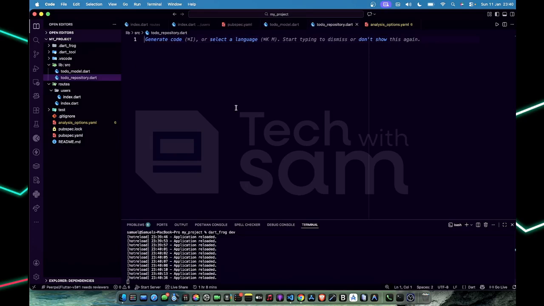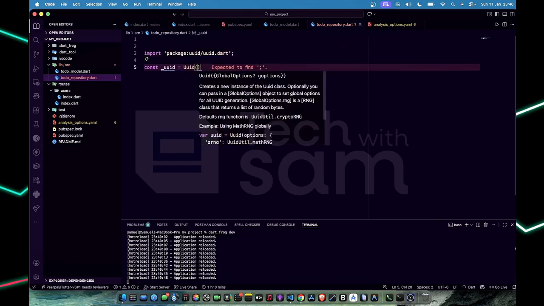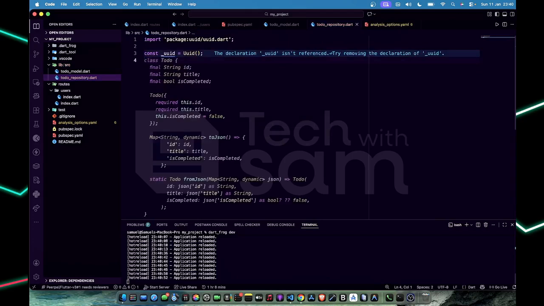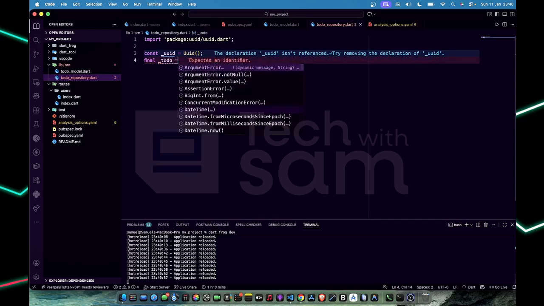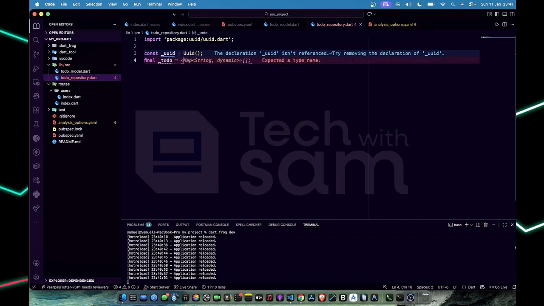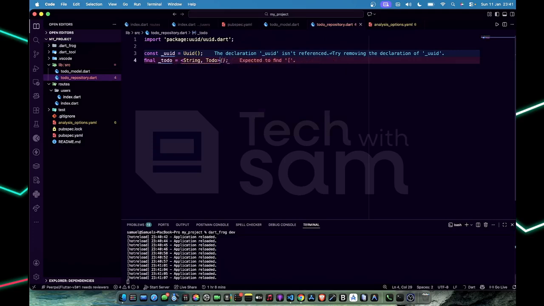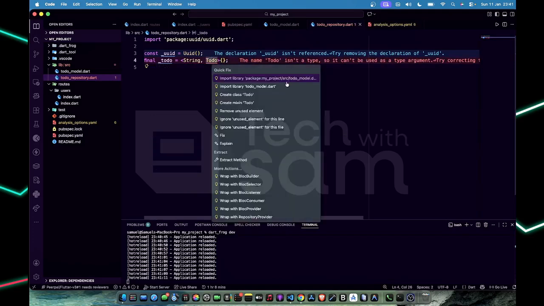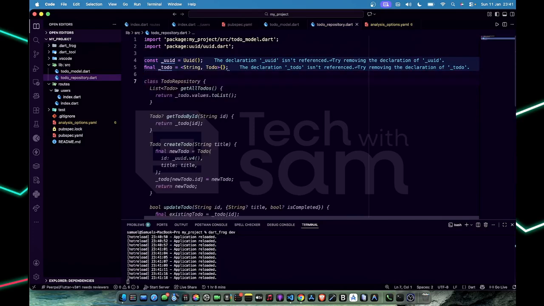So first thing, this is where we are going to be using the UUID. So just create a constructor, then I can say uuid is equal to Uuid like this. So it will import the UUID package, then also we'll be fetching the todos. So I can just say final todos should be equal to a Map of String and then the Todo model we created just now. So it should be like this. All right, so we can just import the file as well here. So import todo.